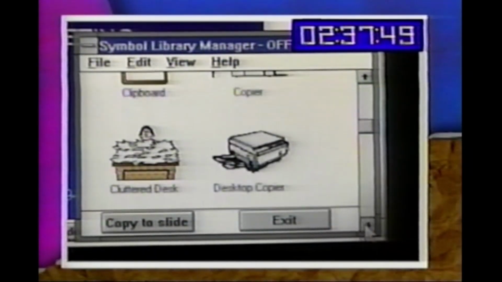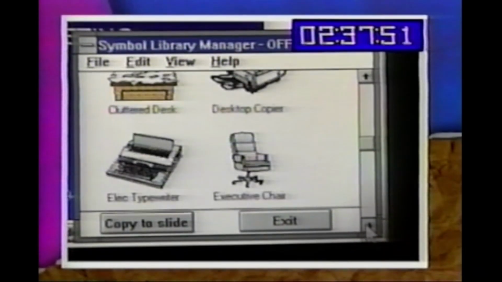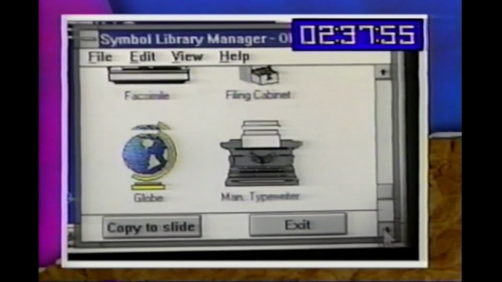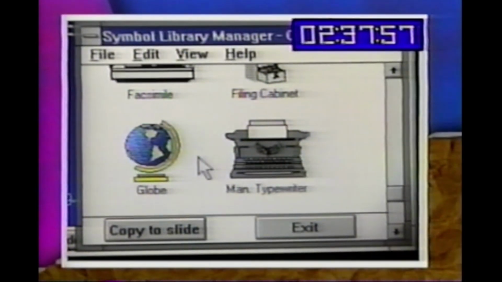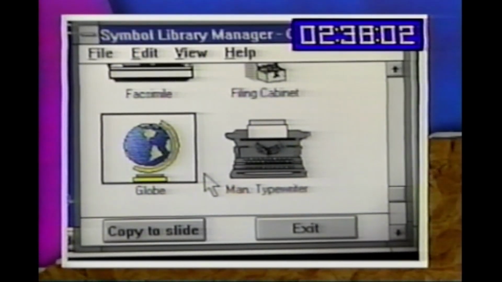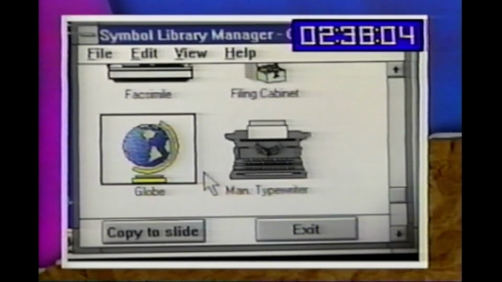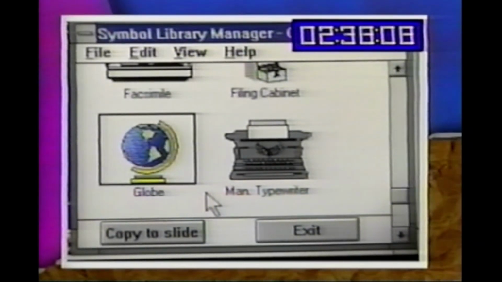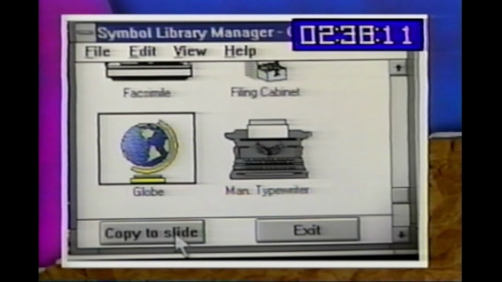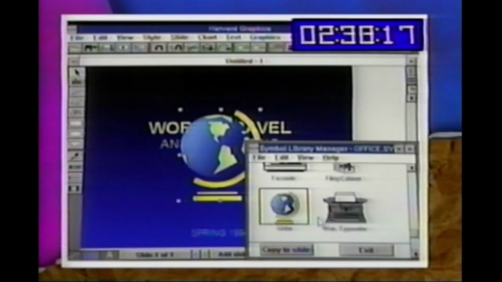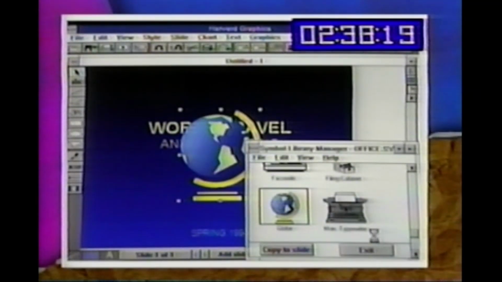As you can see, there's all kinds of pictures, a cluttered desk, an executive chair, but I want the globe, and I think it's right here. Now that I see the globe, I have to select it, and I do that by pointing and clicking on the globe. We get a box around it, and this tells us that this is the symbol that we selected. I need to copy it to the slide so that it will appear on my slide. I'm going to point and click on Copy to Slide so it'll appear on my World Travel title sheet. And now that it's there, I point and click on Exit.